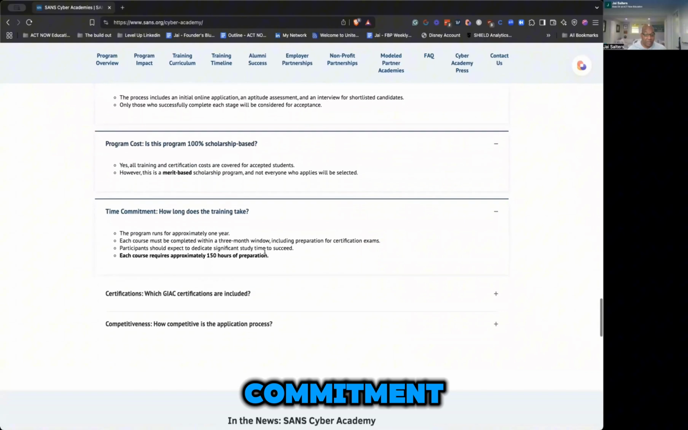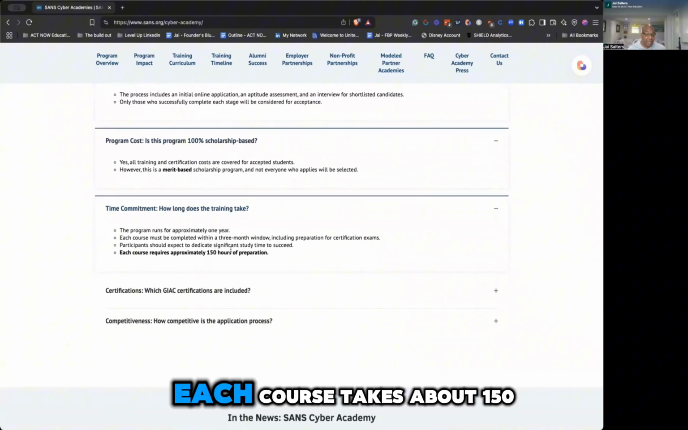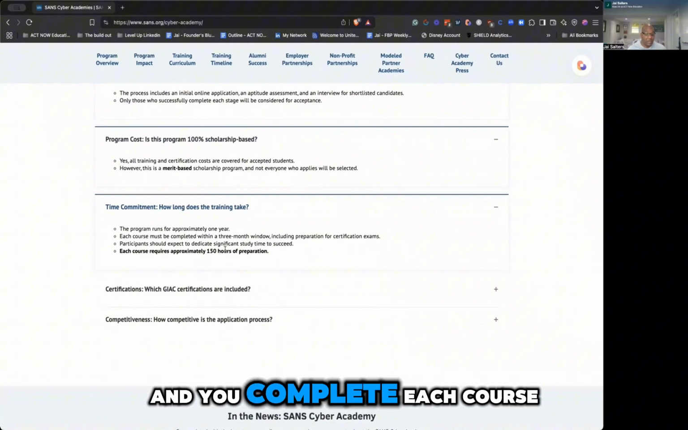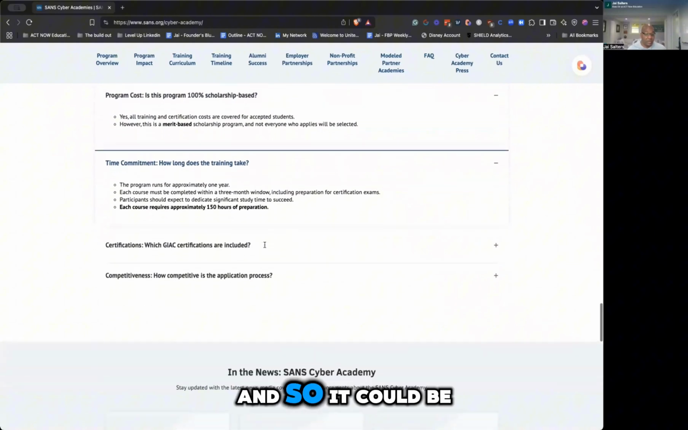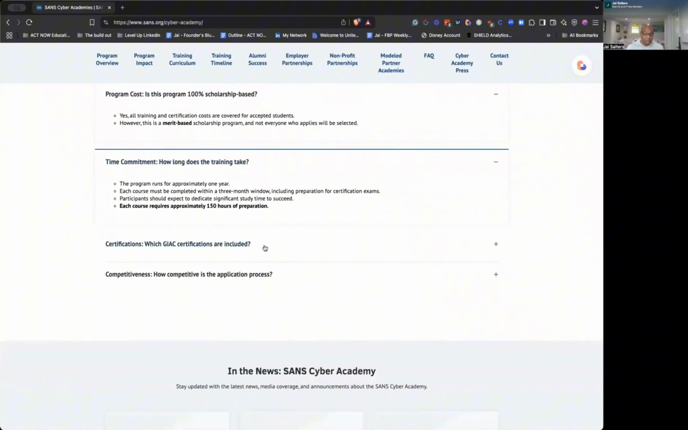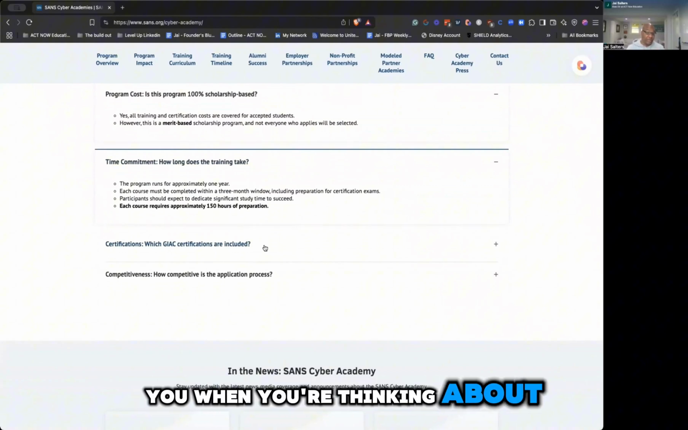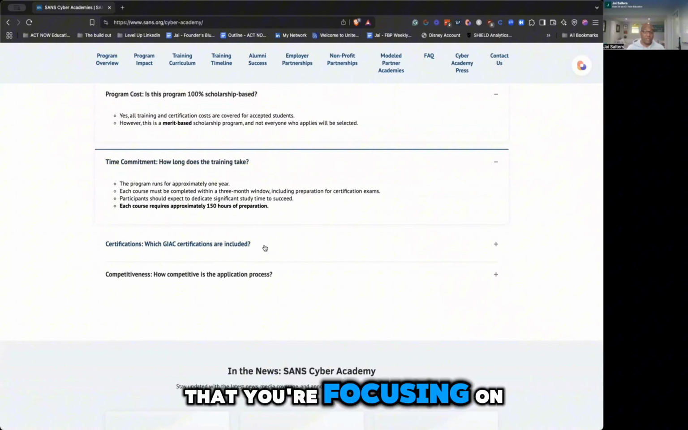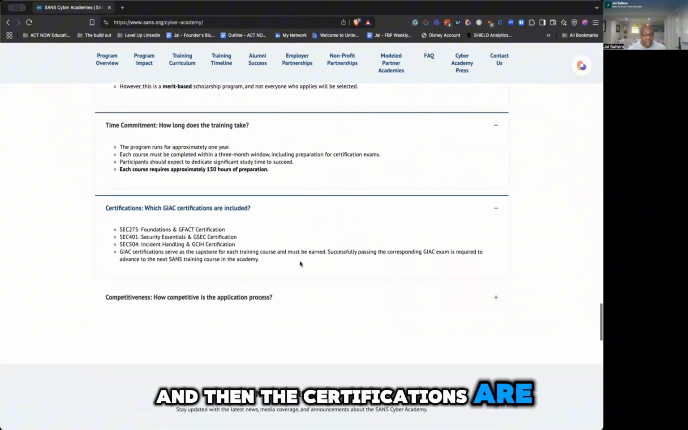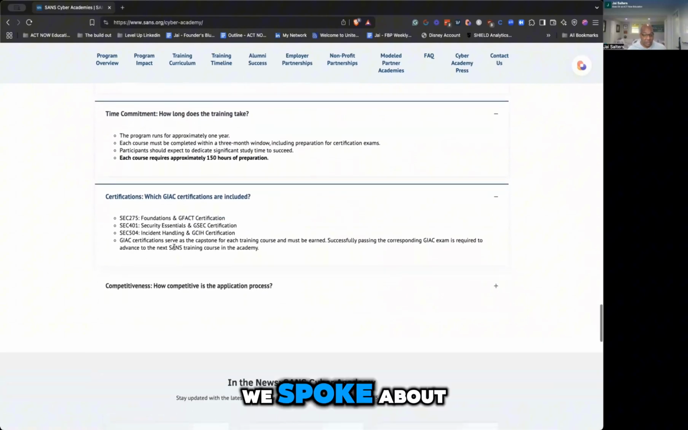Here's the time commitment. Each course takes about 150 hours for preparation, and you complete each course within a 3 month window. And so it could be very time intensive, so when you're thinking about doing this, make sure you don't have anything else that you're focusing on. And then certifications are included. These are the certifications that we spoke about.